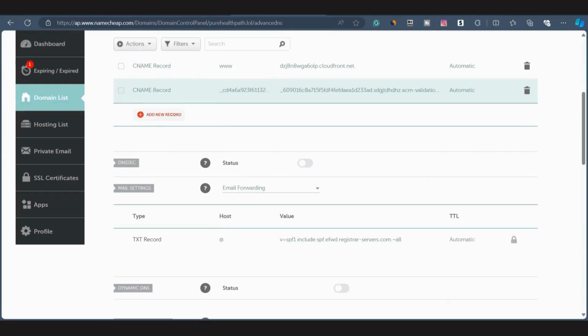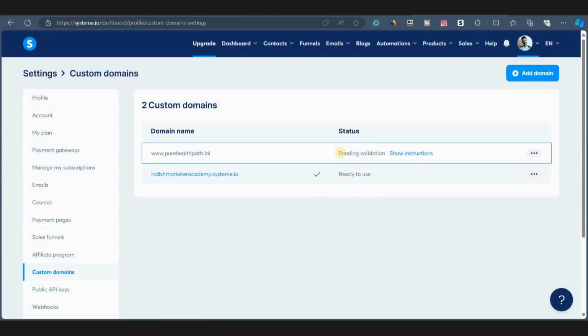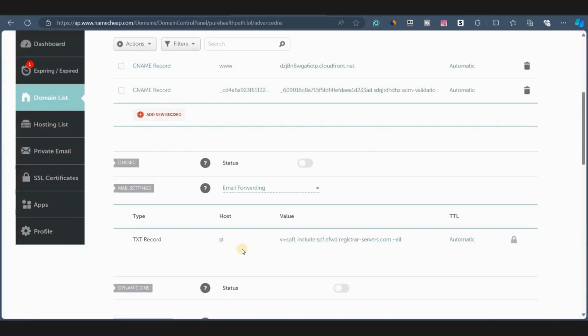Now come back to system.io, refresh it, and you can see that it says pending validation. So it will take some time, let's say 2 hours, 3 hours, or maybe 24 hours. Once it is validated, I will show you and test everything to see if it is working or not. Now what is the last thing left here? Let's go here to the domain.